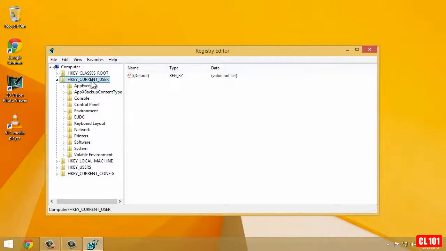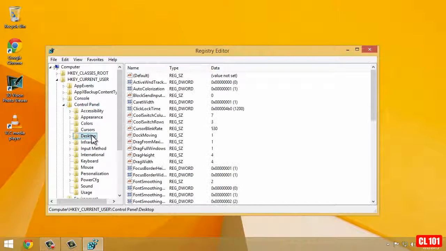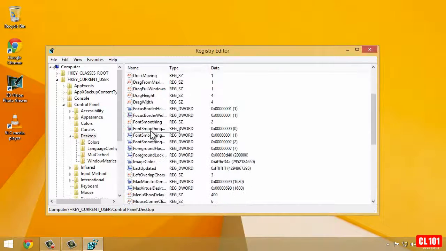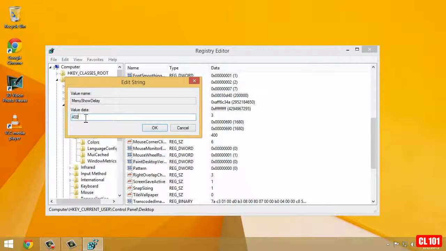And then you're going to go down to current user and click on that. You're going to see this menu appear. Next, you're going to go to control panel. Then you're going to go to desktop. And then you are going to go down and select menu show delay, and double click on that and change the value to 10. Then you're going to click OK.